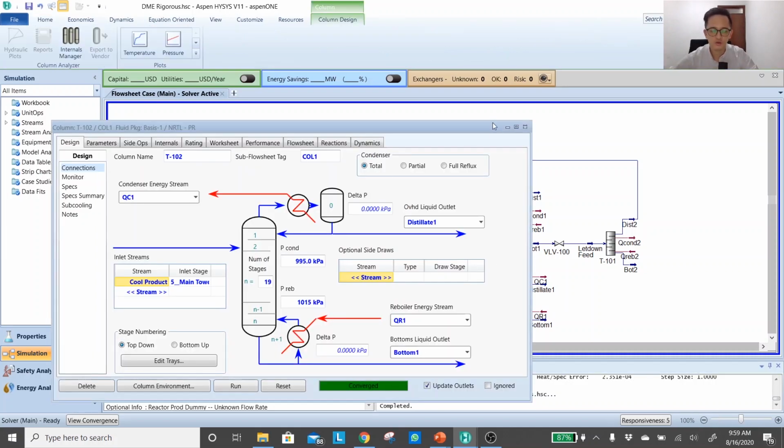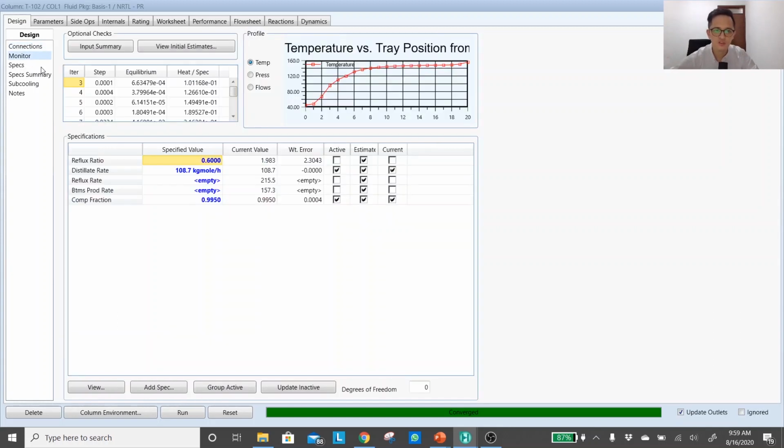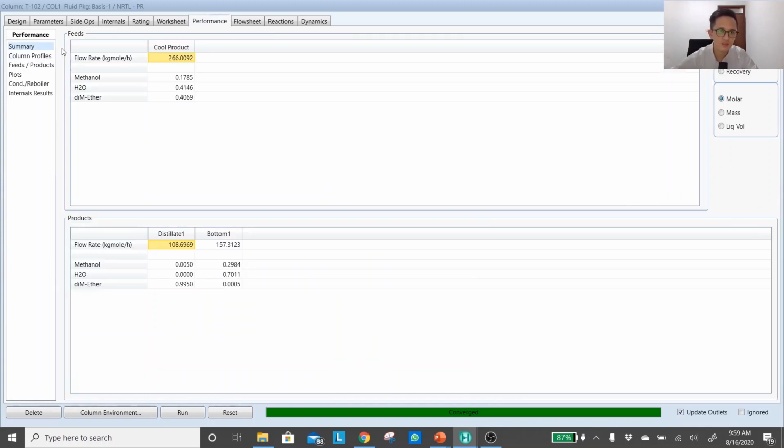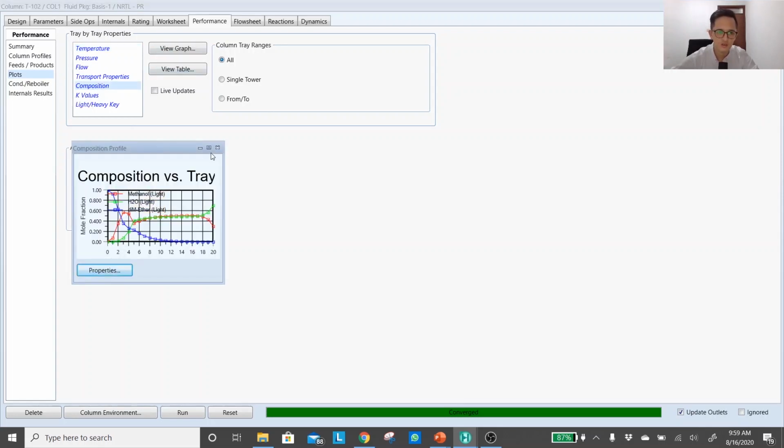And we can continue the evaluation of this column. And this is actually a very good feature of HYSYS starting from V10, I guess, V10 and V11. Once it converges and gives you the correct results, it gives you the number of stages, the correct composition and the performance. Okay, you can see the plots of, for example, the profile of temperature, profile of pressure, profile of composition. You can do that very easily.